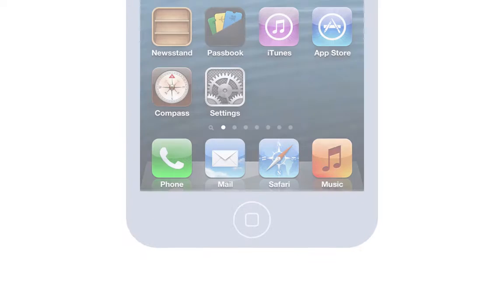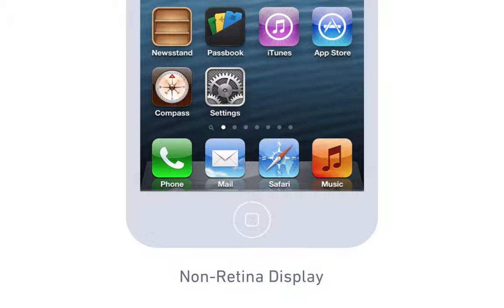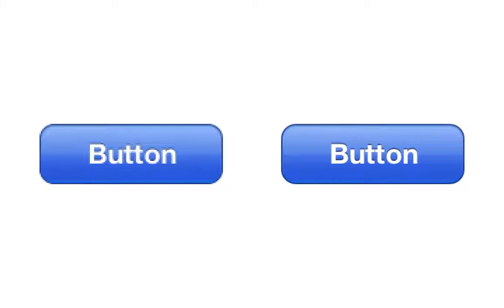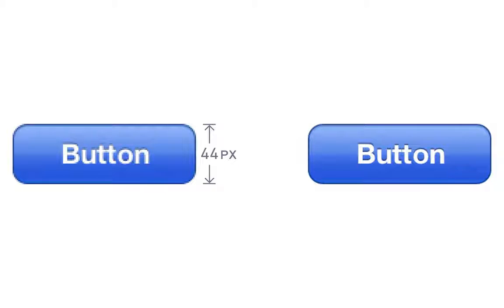But a new chapter in this story began in 2010, when Apple introduced an iPhone with a Retina display, a super crisp screen that doubled the pixels per inch. The result was graphics with so much more clarity than we'd ever seen. And that's because the interface elements remained the same physical size, but now it was twice as crisp. Pixel dimensions doubled. A button that was 44 pixels tall was now 88 pixels tall.